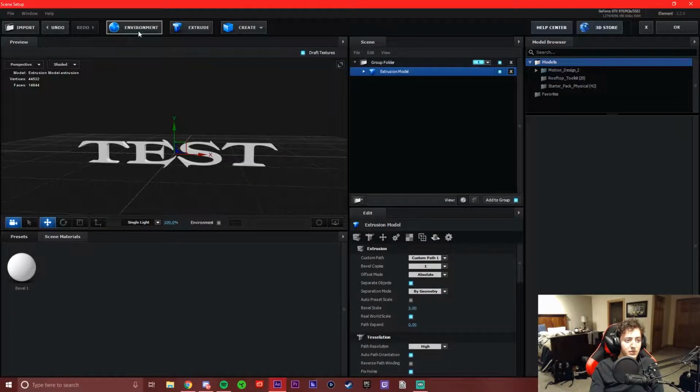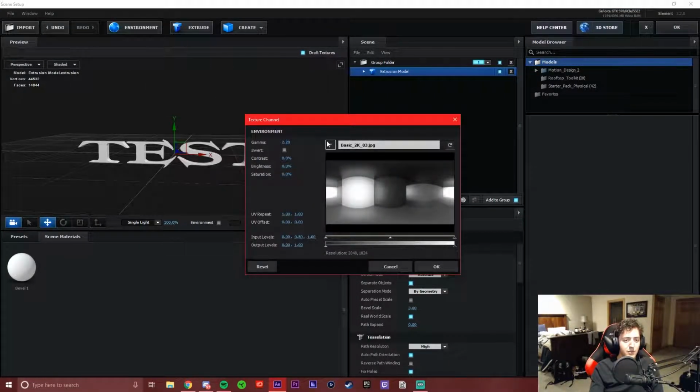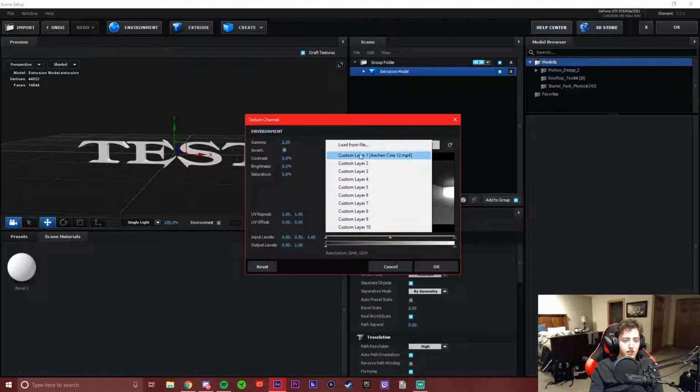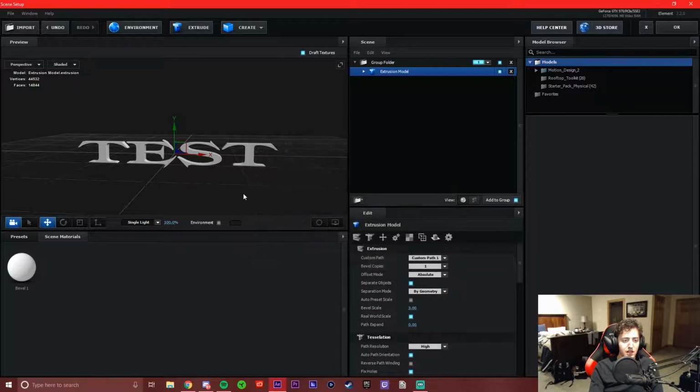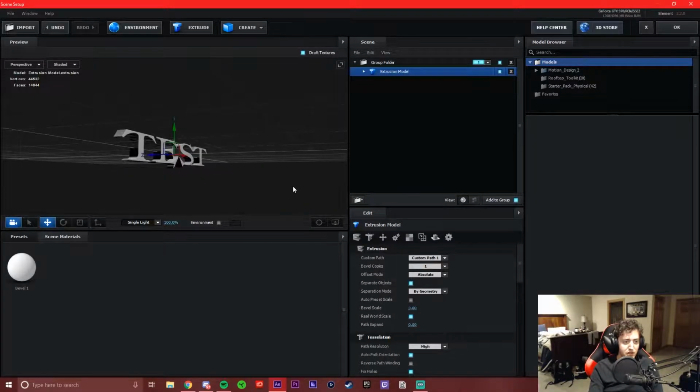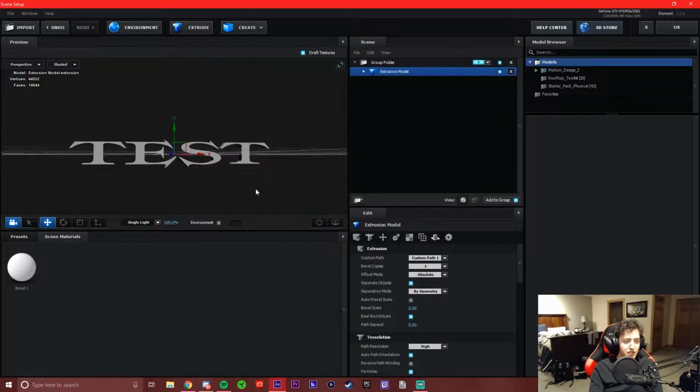It's not going to blend with the cinematic at all. So to make it blend, we click on the Environment tab up here, drop down this menu, and select our cinematic layer. You'll notice that the text got a little bit darker. That's pretty nice, but still not exactly what we're looking for.